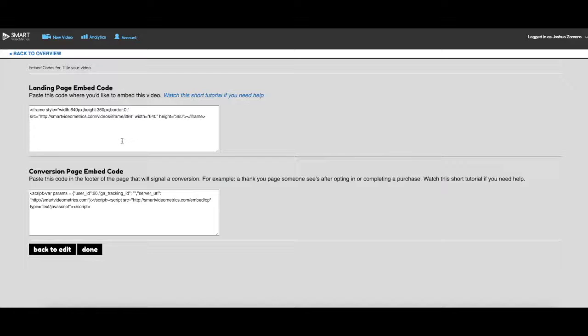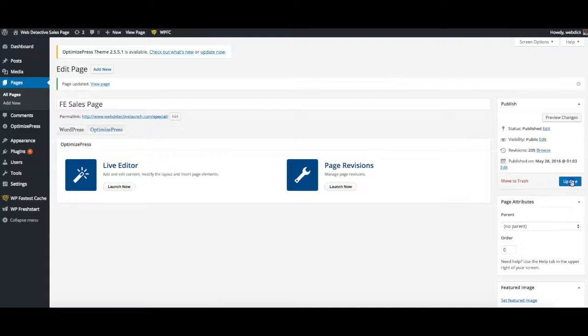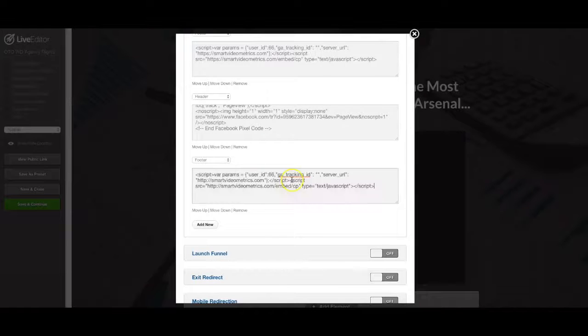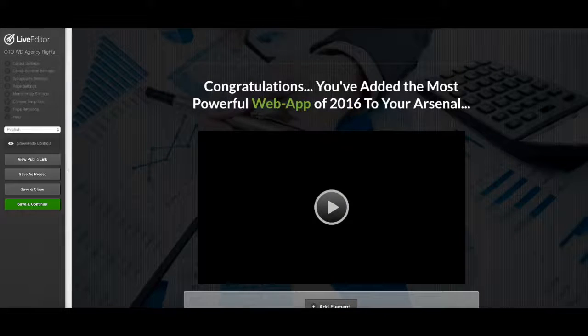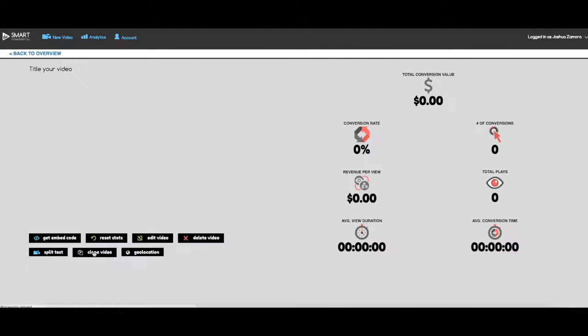Once you do that, Smart Video Metrics will provide you with your new video embed code and your conversion page code. And once you add that to your pages, which will take you less than 60 seconds, you're good to go. And if you've never added a conversion code to your pages, don't worry, we cover all of that in our training video. So I'm going to go ahead and add this to my pages, update my page, come back here and grab my conversion page code, add that to my page, update my page, and that's all there is to it. Just hit done and you have now created a brand new campaign.